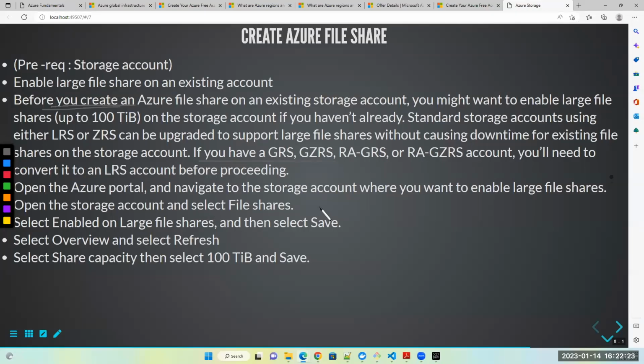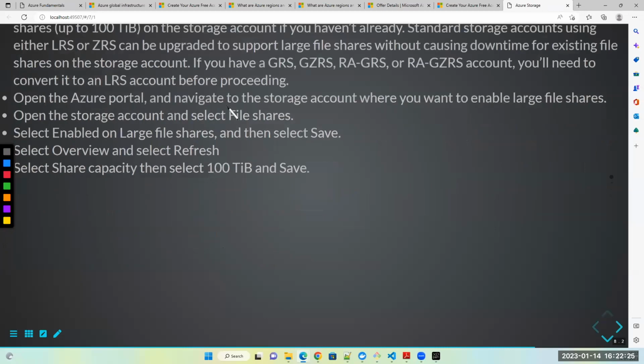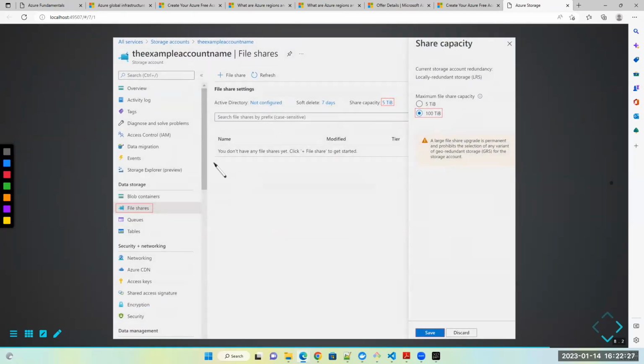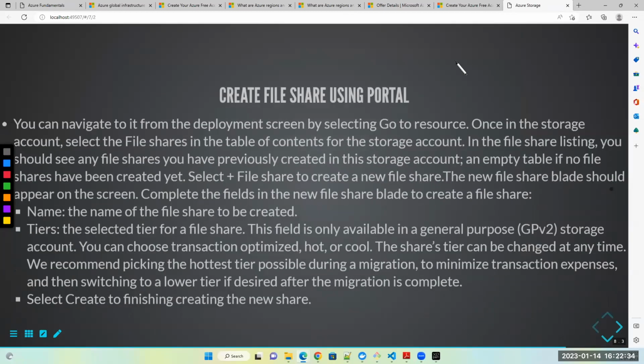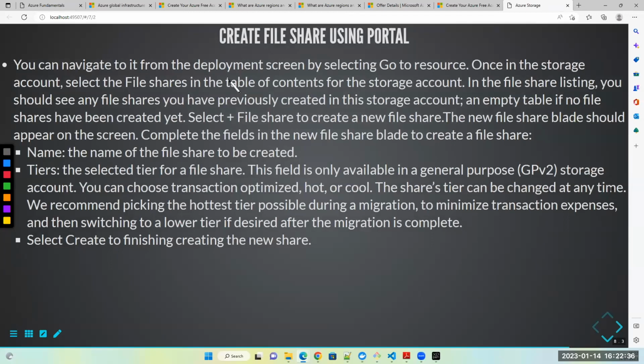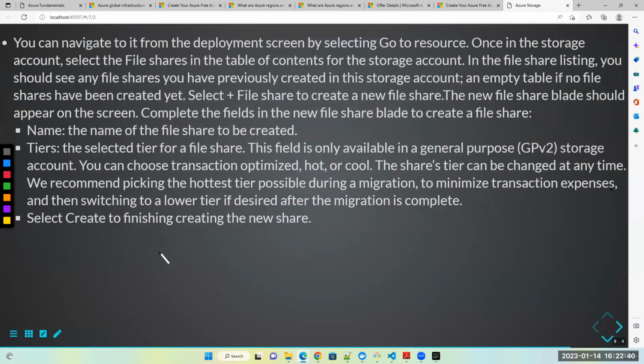So you can create file shares: create a file share, select the file share, and just provide some file share capacity. By default, it should be 5 TB. Create file share using portal. I think we already did that. You provide a name, provide a tier, and create it here.